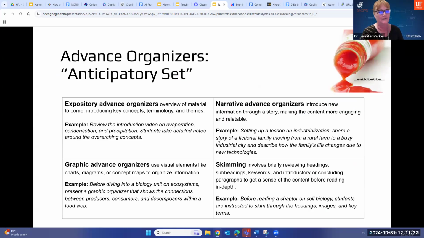And if you are a fan of Madeline Hunter and her work on the anticipatory set and trying to get students ready to learn, here's 4 great ways for you to get them started or get them thinking about it in advance of the learning. And one is an expository advance organizer. Now, that's just a fancy way to say you could create a quick video introduction to the content, kind of like what you're doing in your flip model.